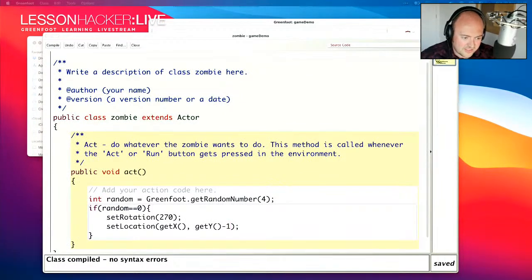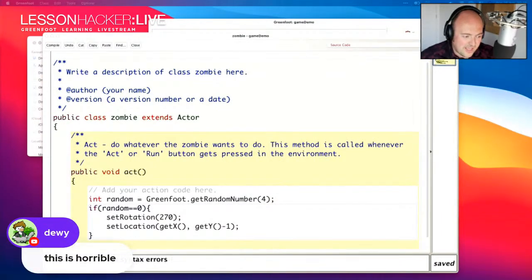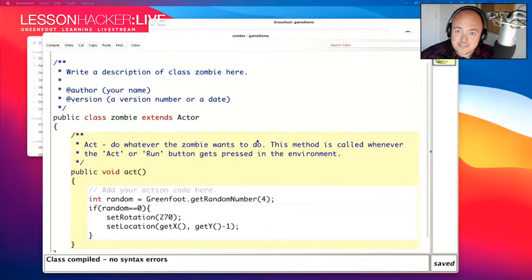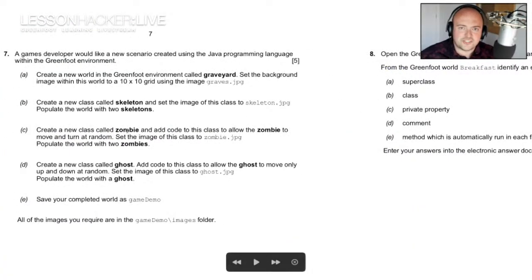Let me just check the cats. Oh, well, asking for zombie with uppercase. Well, I know who that is. What I'm trying to do, sorry, because I've got zombie lowercase, is the reason I've got zombie lowercase is because the question asks for it.